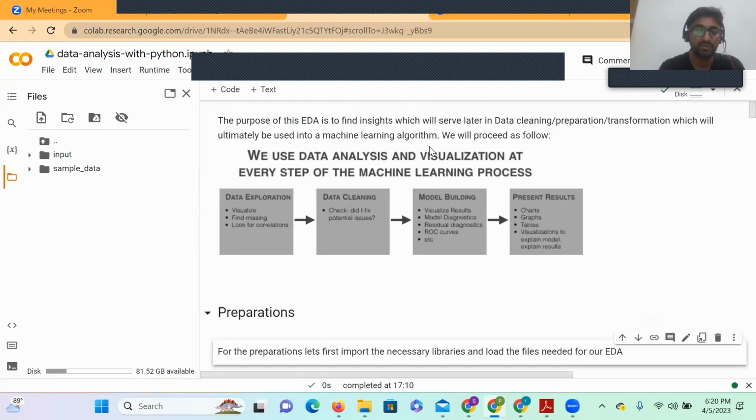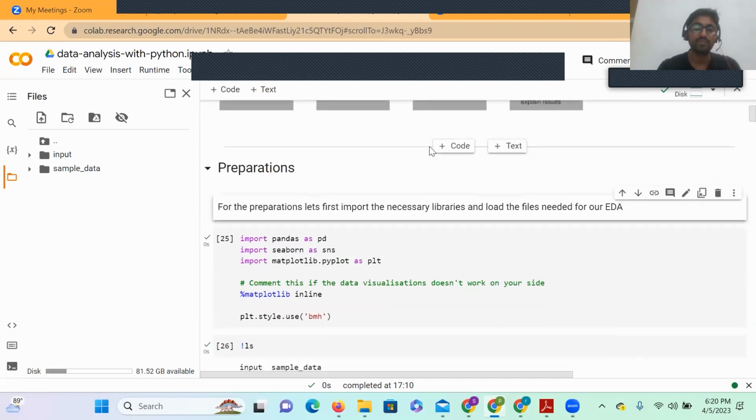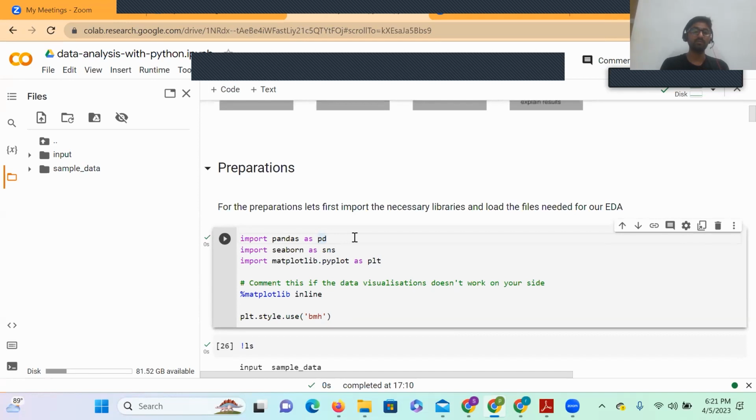So let's first come to the preparation part. For the preparation, first import the necessary libraries which are required: pandas, seaborn, and matplotlib. You can import pandas as pd. You can write anything after as, but the most commonly followed convention is import pandas as pd, seaborn as sns, and matplotlib.pyplot as plt. These are packages in Python. We import in this form: import package name as an alternative name.